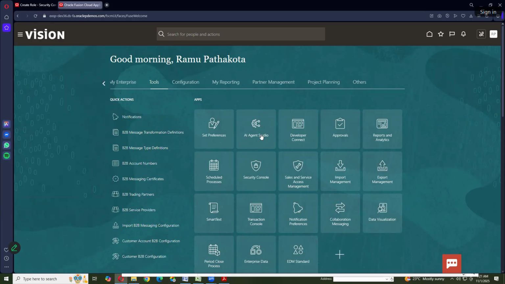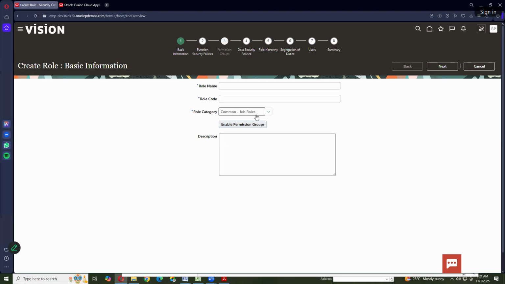And in this AI Agent Studio, there are different modules which can be configured, modules related to finance, related to supply chain, related to SCM. In this way, there are multiple modules. So since it has multiple modules, we will be defining a role in the common job role set category.